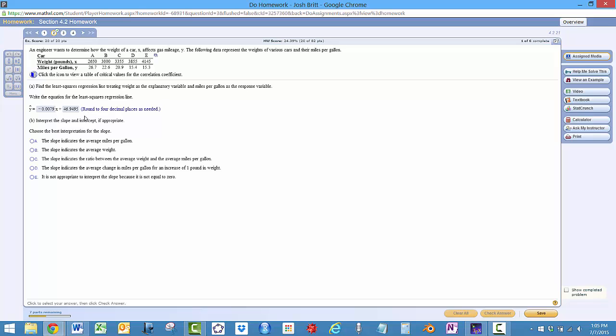Interpret the slope. For every 1 unit increase in X, which is in pounds, miles per gallon is going to decrease. Negative slope means decrease by 0.0079 miles per gallon. So change in miles per gallon, every 1 unit increase in pounds.